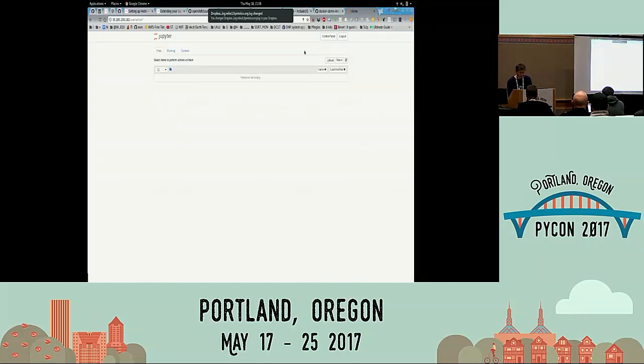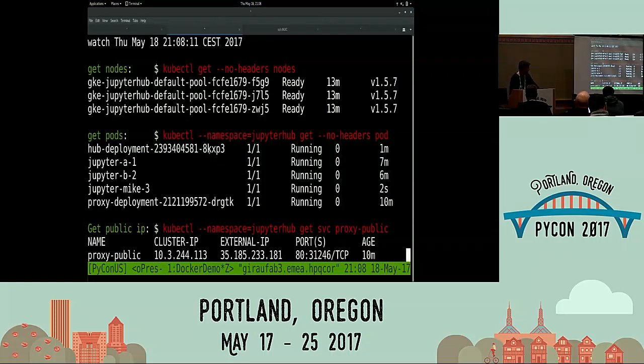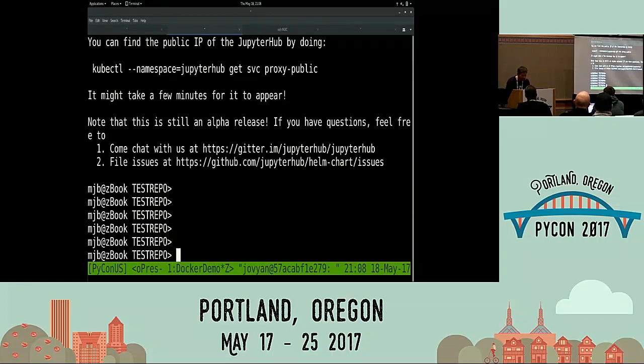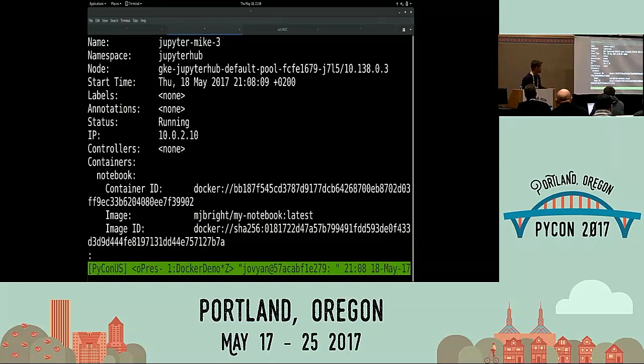So I can go back here. I can log out. Let me log in as Mike. So we see jupyter-mike-3 now, a new session. And if we look here already, I do another kubectl describe pod, just so that we can see that we're now using this new image that it's pulled off Docker Hub.